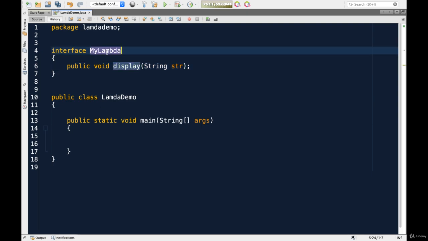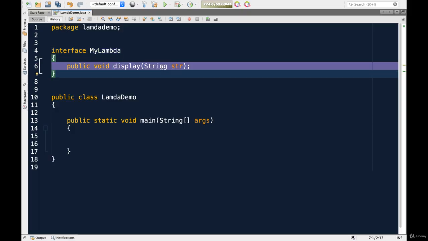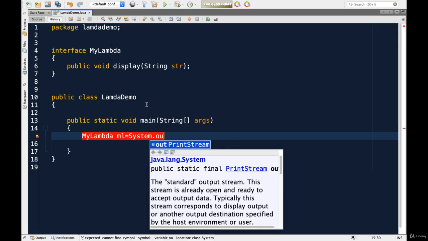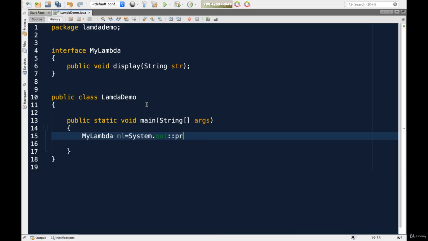See, I have an interface called MyLambda. It is having one display method which is taking a string as a parameter. Now here I will declare a reference of MyLambda, ml, and assign to this. What I want to do with this string is just print it using System.out.println. So I can use the reference of a method. System.out is an object, right? System is a class, .out is an object inside that, and there is a method, that is println.